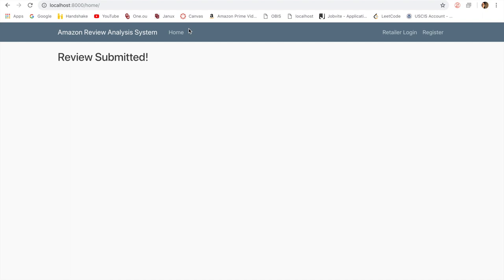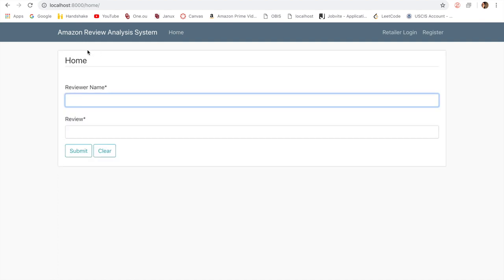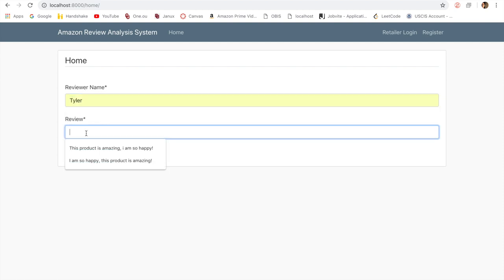The application also provides a link to the home page via the home button. When the reviewer clicks on the home button, he'll be redirected to the home page, where he can again submit a review. In this way, the reviewer is allowed to submit a number of reviews. So let's submit another review under the same reviewer name, Taylor. And this guy is saying, "This product is bad. This product is terrible."